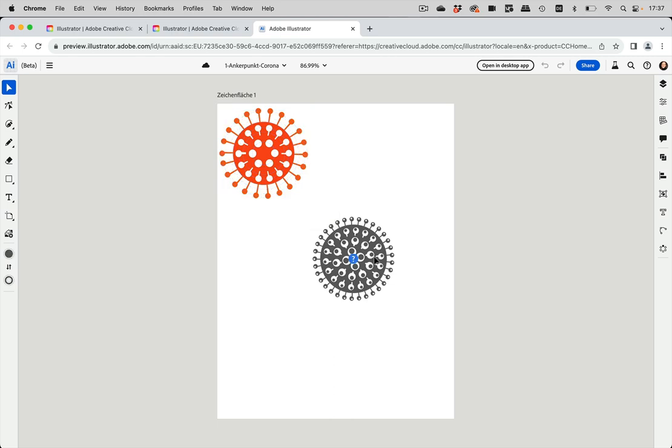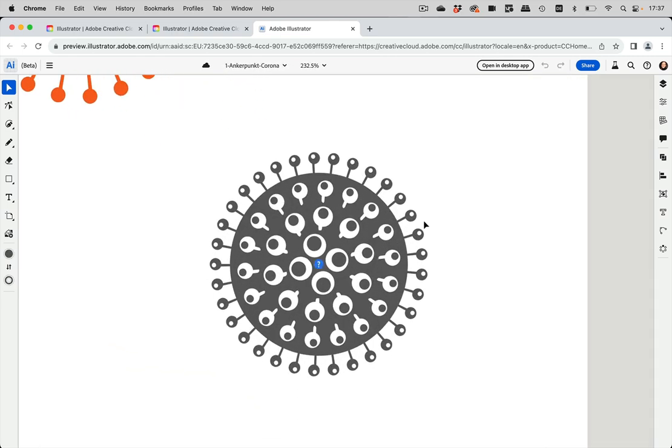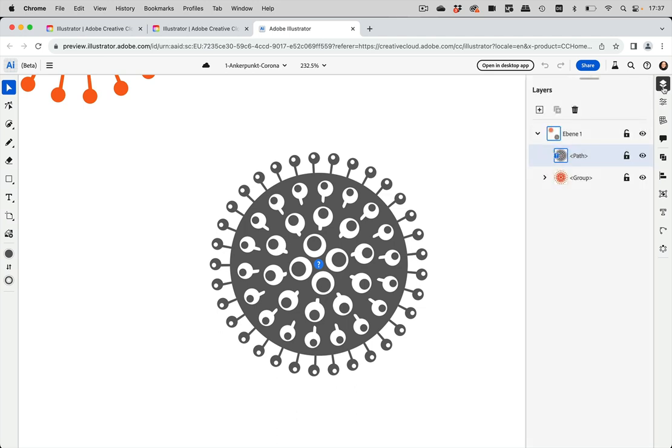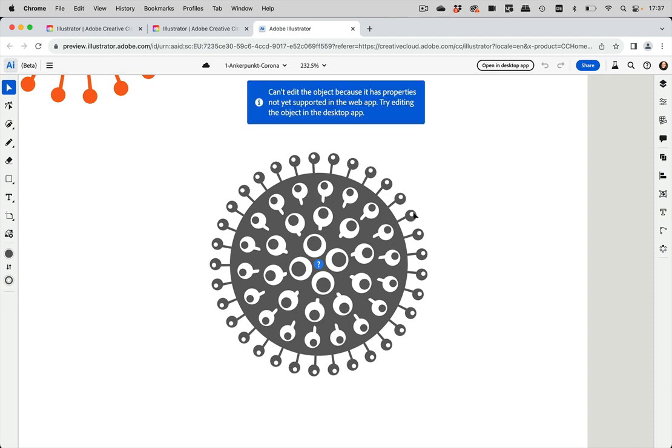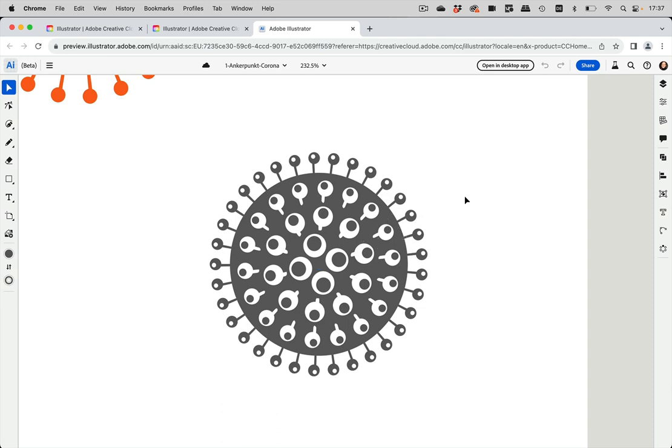But this one down here, and you see it puts the question mark, so let's check it out in the layers panel. So there's just a path and the question mark again, and it knows it can't edit this. So, and I can't even move it. It's just locked for editing.